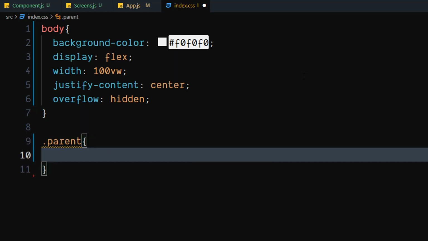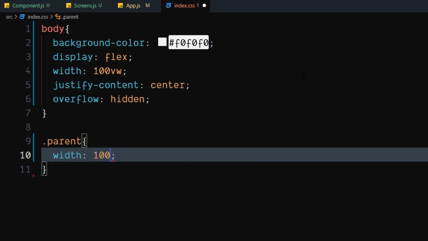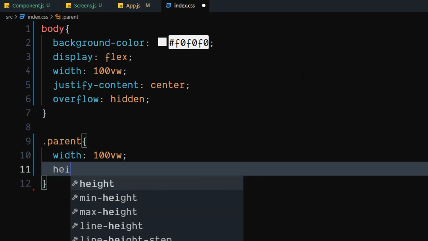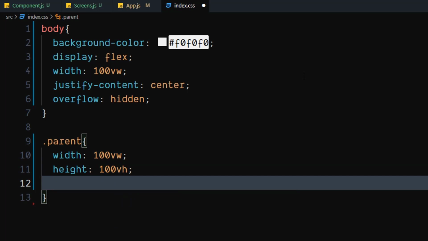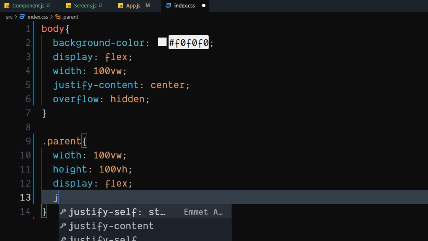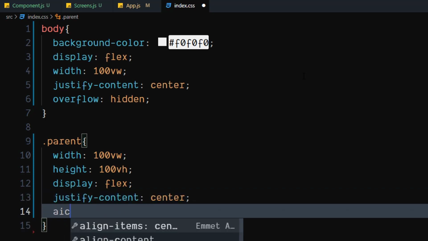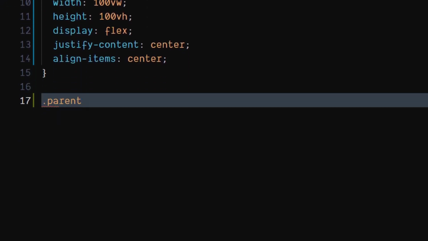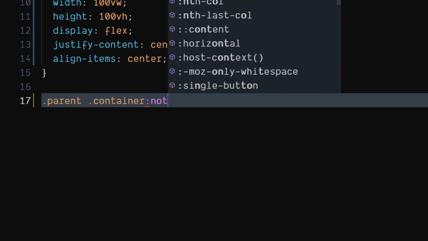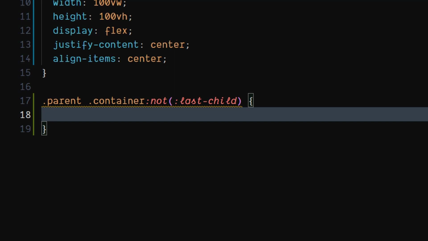For the parent class, set width to 100 view width. Set height to 100 VH. Set display to flex. Set justify content to center. Set align items to center. For the parent class's container classes, not last child, set margin right to 5 view width.